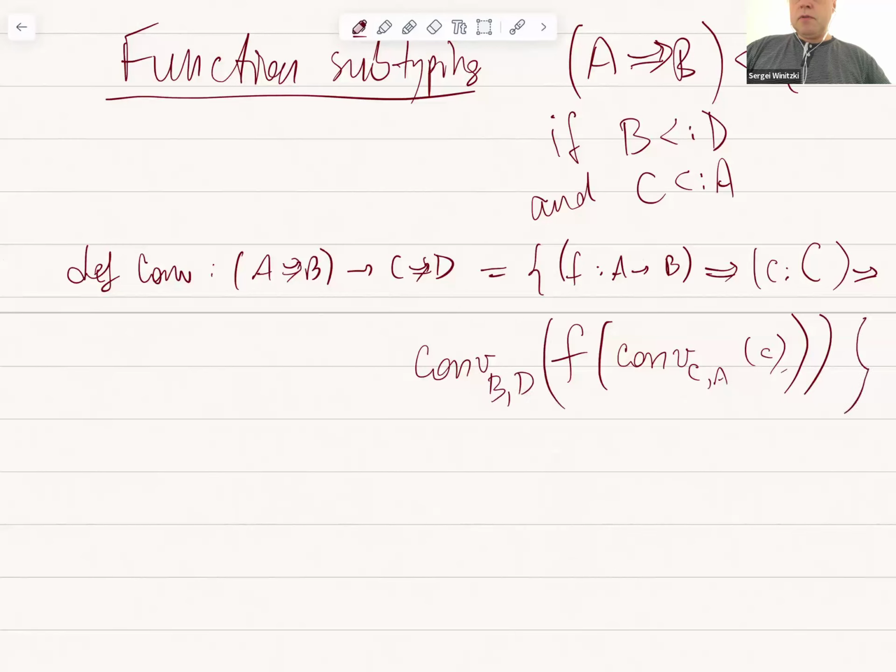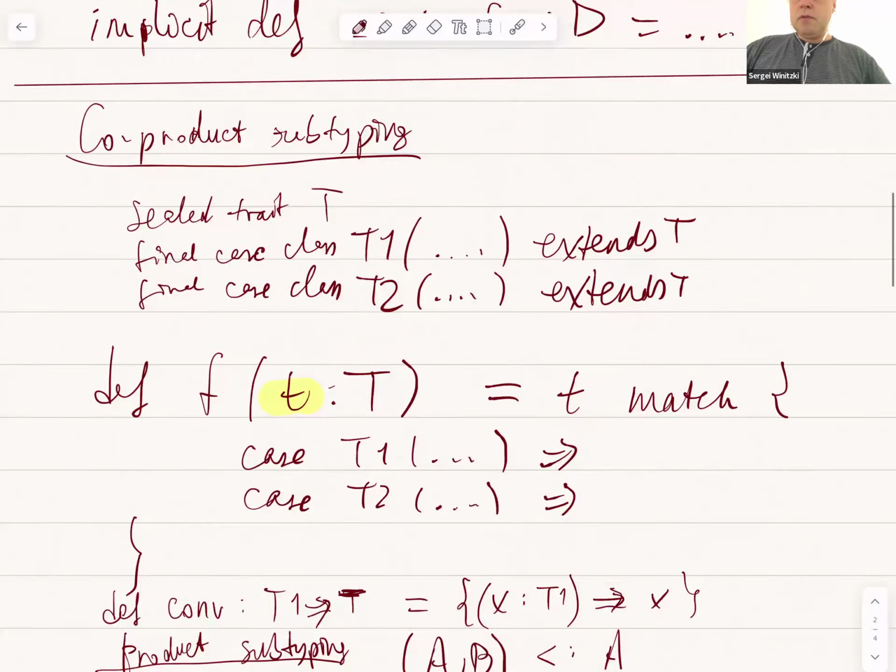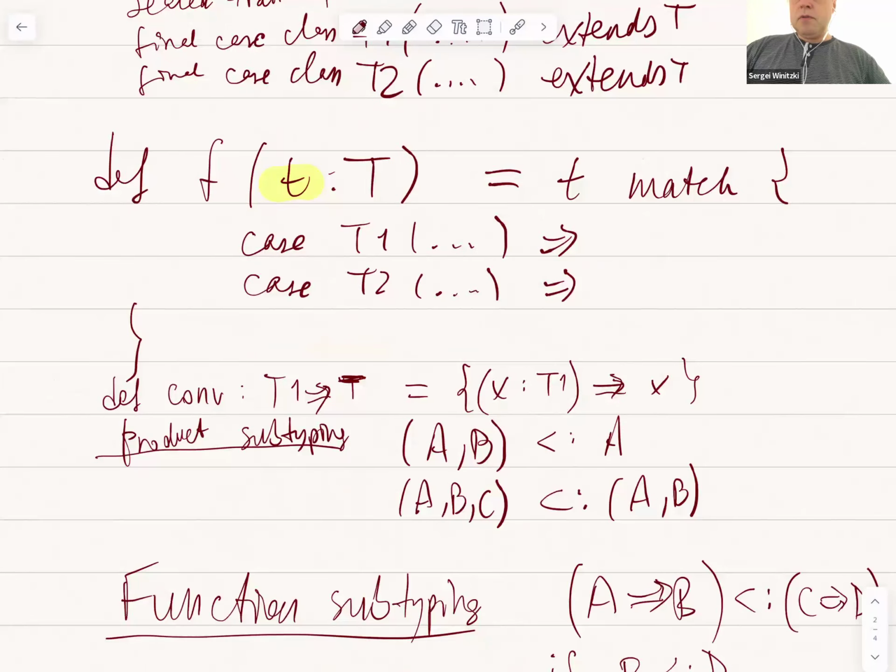So you see, we put the conversions in this way, and then we have those conversions from C to A, from B to D, because by assumption, these are subtyping relations. And then we define the subtyping relation for the function. So in this way, we can see that functional programming has richer subtyping relations than object-oriented programming, because in particular, it uses the coproduct and the function subtyping.